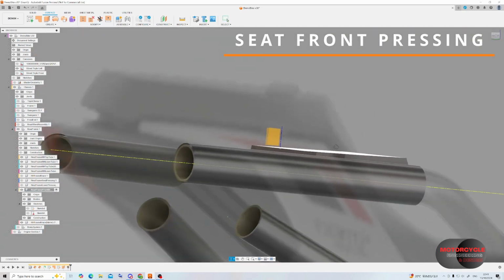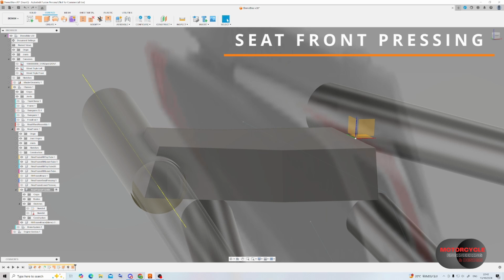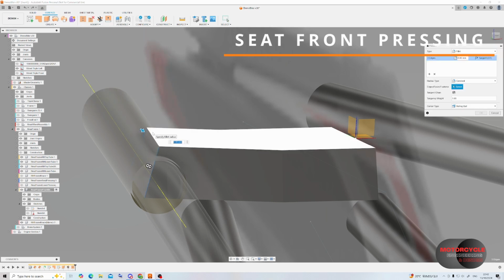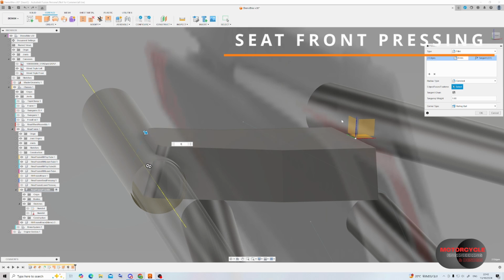Actually, I don't like how the ends come to the tube here. It creates a very short bit of geometry. I will probably be changing this. It doesn't need to be rounded over at this point here.